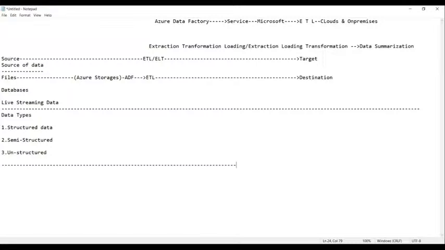That data we pick up by using Azure storages, and we store it. Then the process of ETL starts by using the ADF, that is extraction, transformation, and loading. Finally, it will be loaded into the target. So this is the thing we have. Clear, everyone? Yes, sir. Next, let us try to understand and move further.